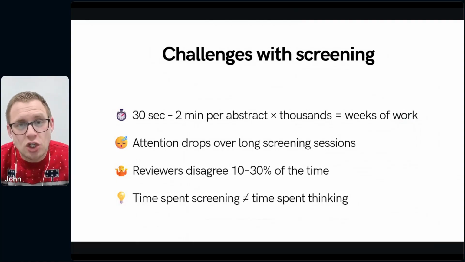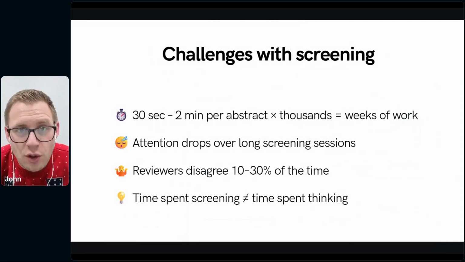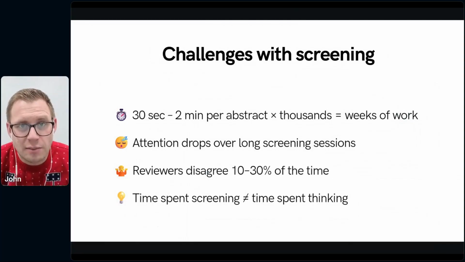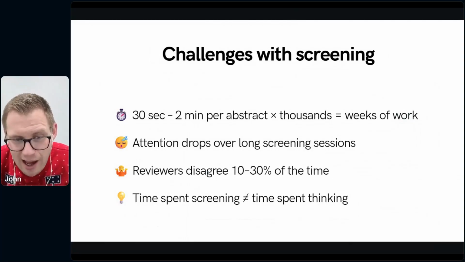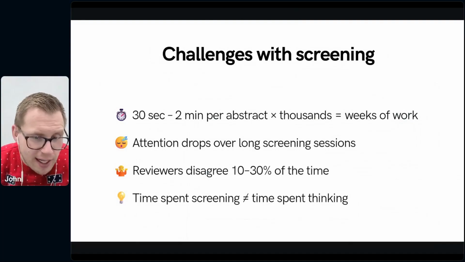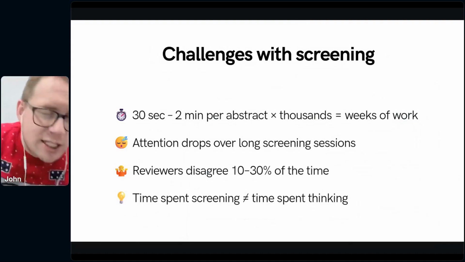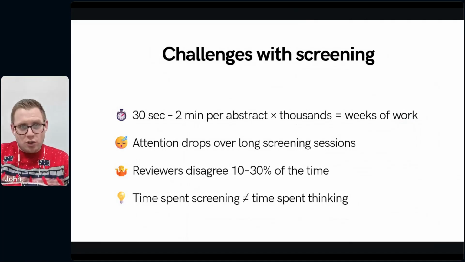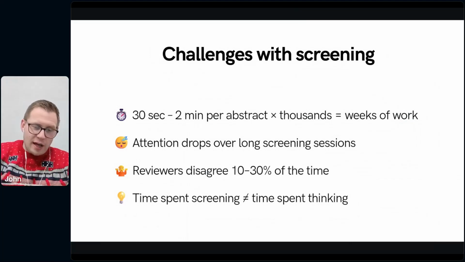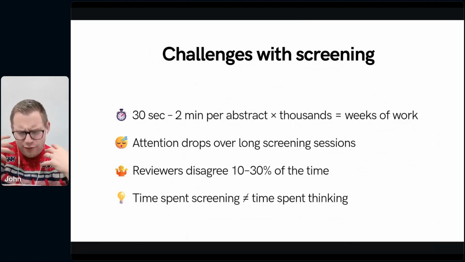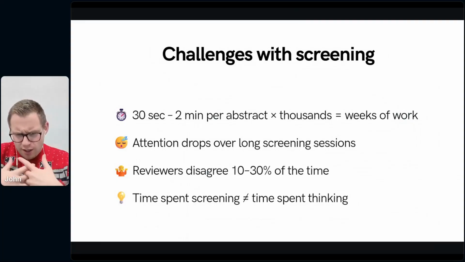You might not be able to do what's effectively manual human data extraction from titles and abstracts or full texts very effectively. Reviewers disagree a lot, 10 to 30% of the time. Maybe that's kind of inevitable, but it might be a good thing, by the way, but that's always an issue. You've got to have some conflict resolution logic in your system, or have conflict resolution processes with your team.